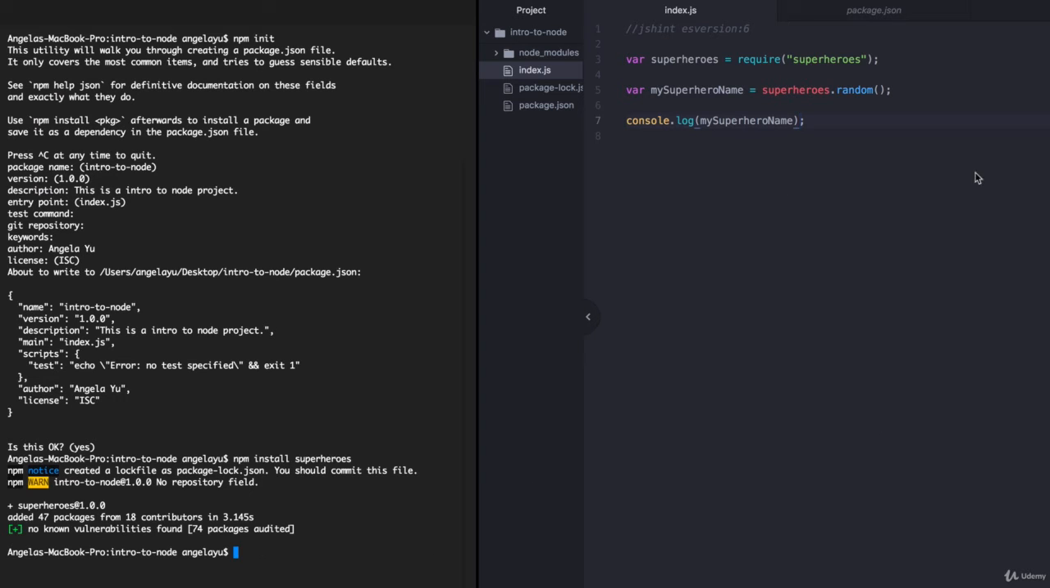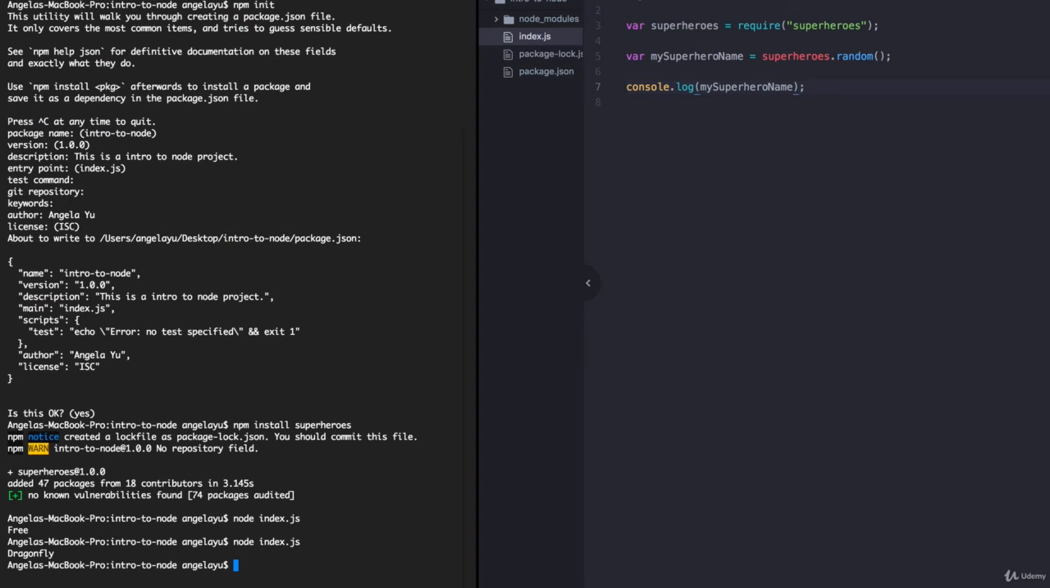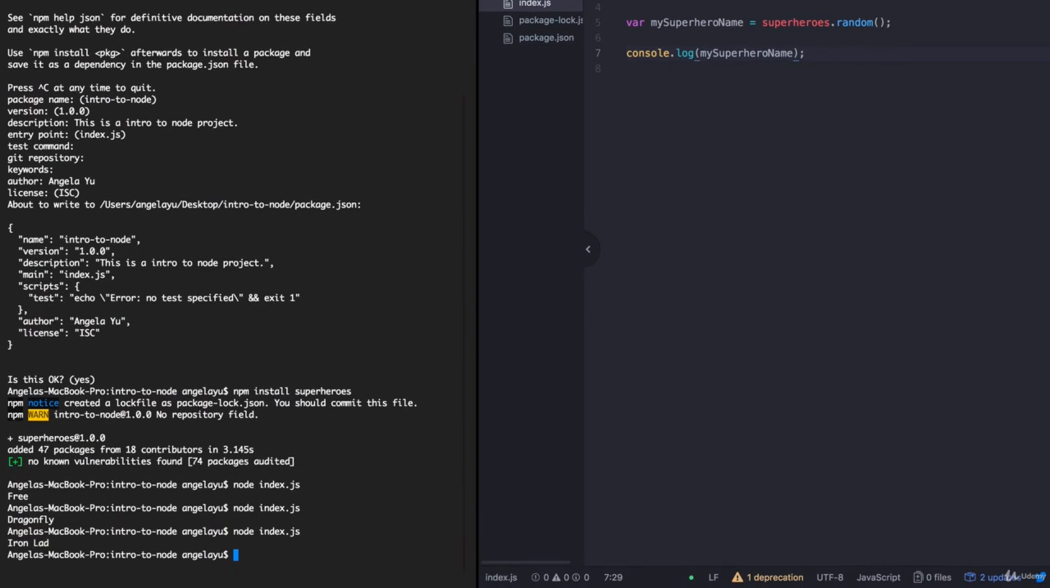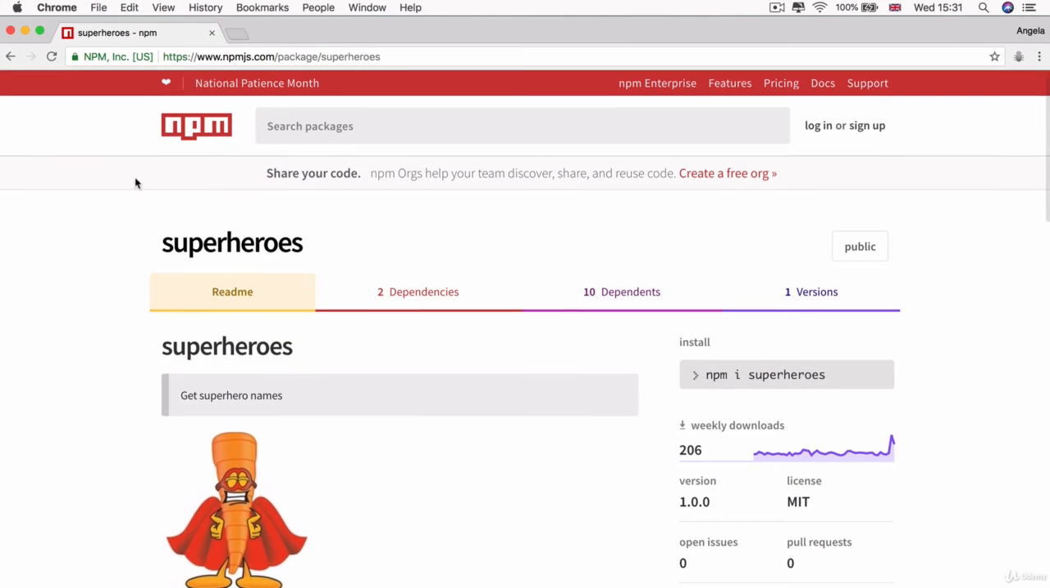And now we can run our code by saying again, node index.js. So if I hit enter, you can see we get a name called free. It's not a very good superhero name. Let's try again. What about the next one? Dragonfly. Oh, I like that. Let's try again. Iron lad. Yeah, not feeling it.